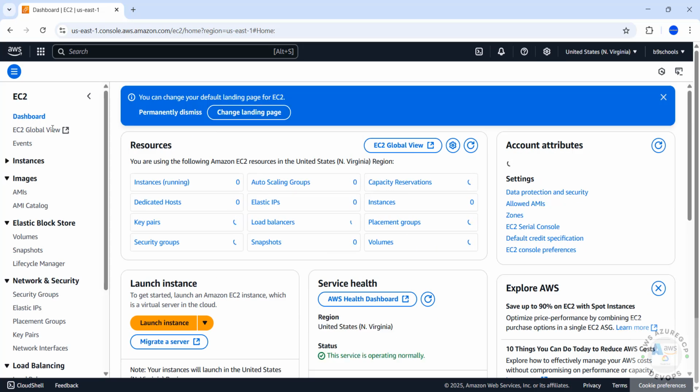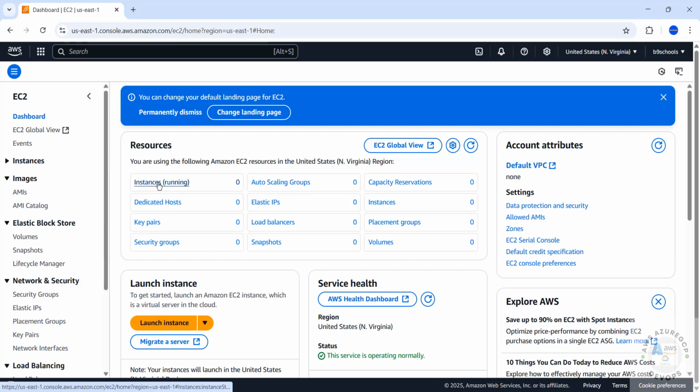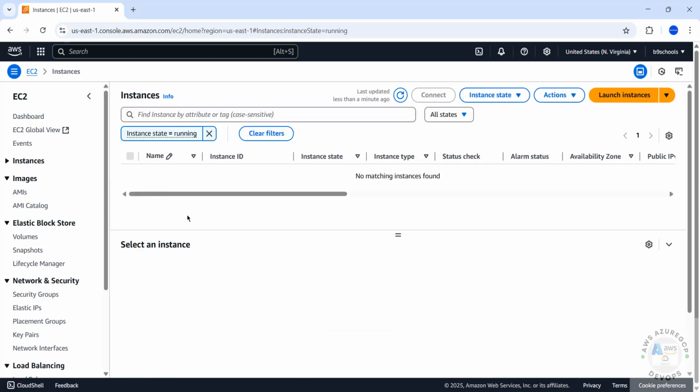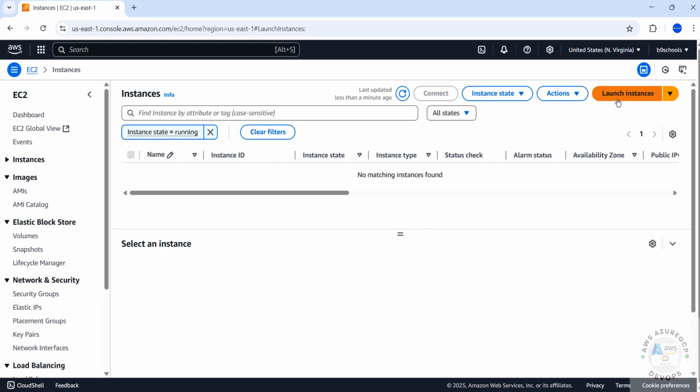Then in the dashboard, click on Instances. See here, running is 0, or you can launch the instance directly. Either is fine. Click on Instances. Then see here, we don't have any instances running in this region. Okay, so click on Launch instances.